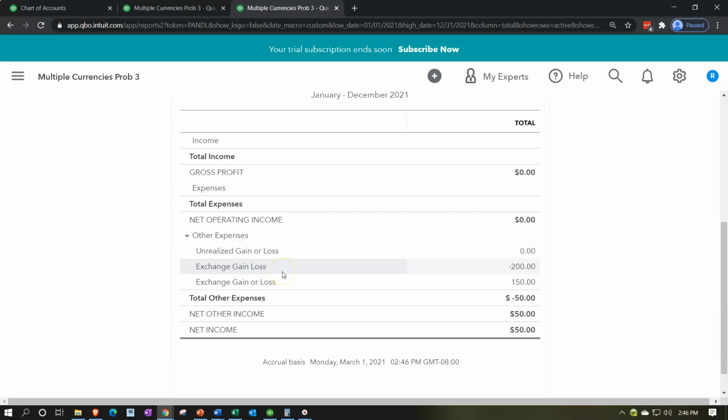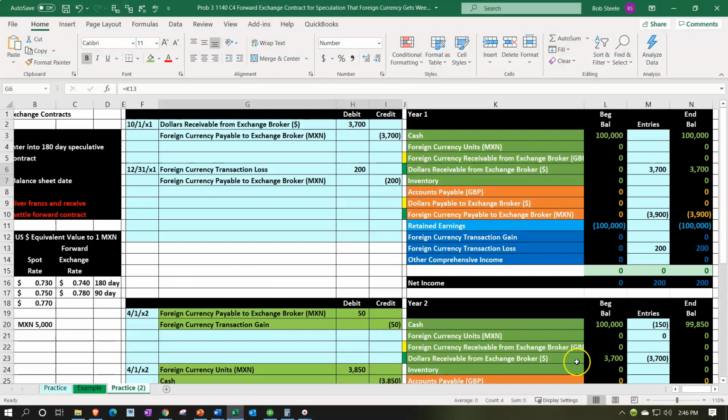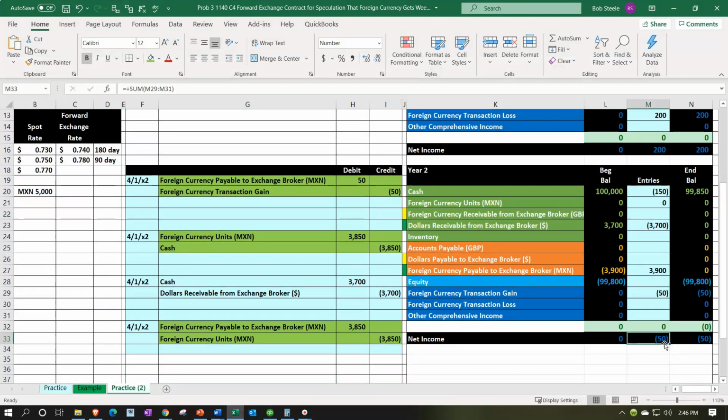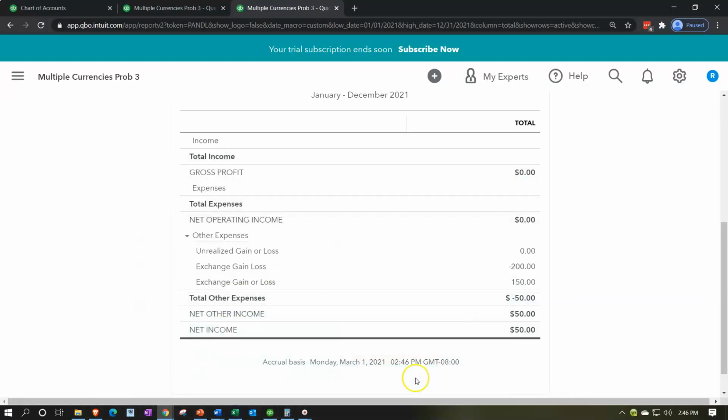So I could net these two accounts together and put them in the one account because QuickBooks made one of these accounts. And it wasn't set up until we actually had a transaction that had the foreign currency in it. That's why we had to set up the other one manually. But the net between the two is the $50. So there's the $50. That's what we wanted it to be. So you can see how the reversing entry kind of nets itself out at the end of the day to give us the proper amount.